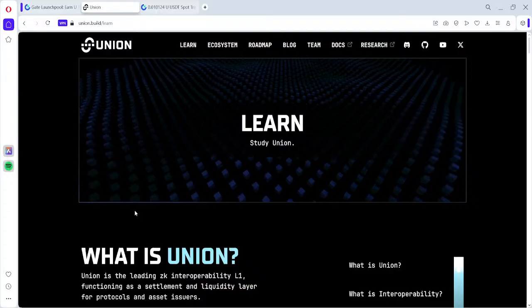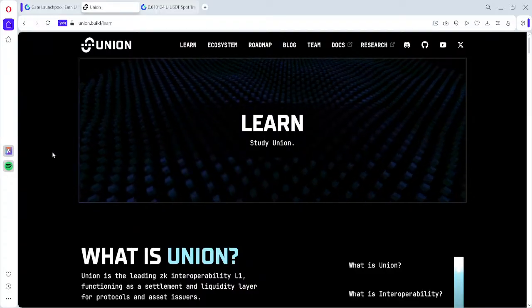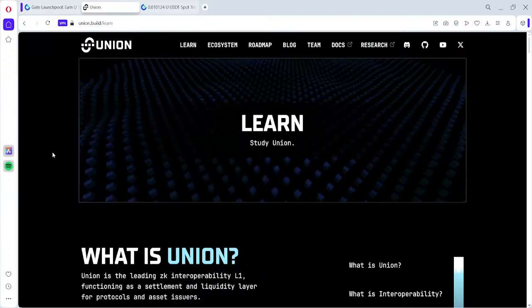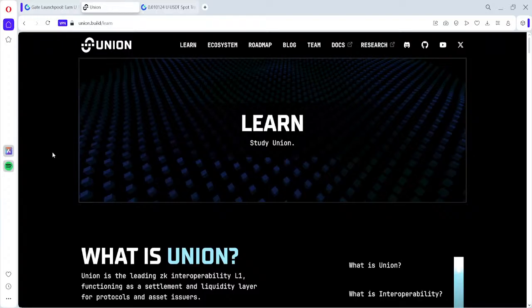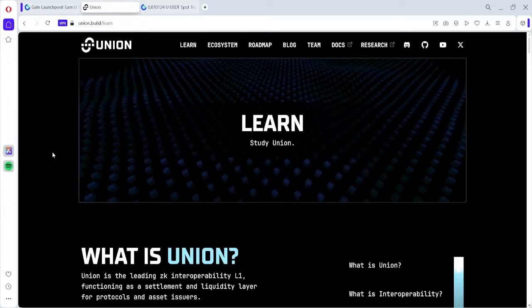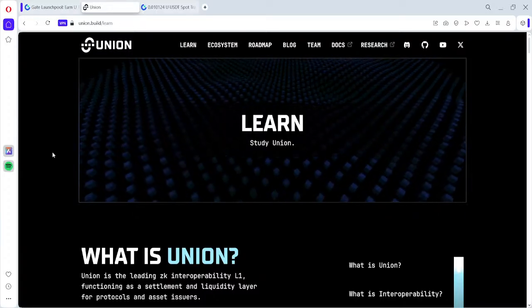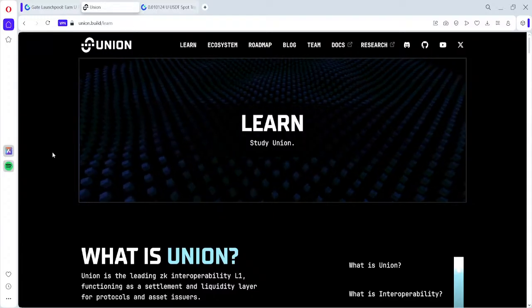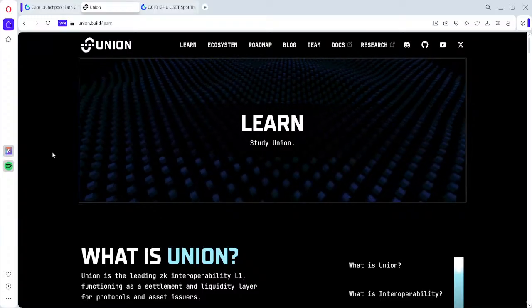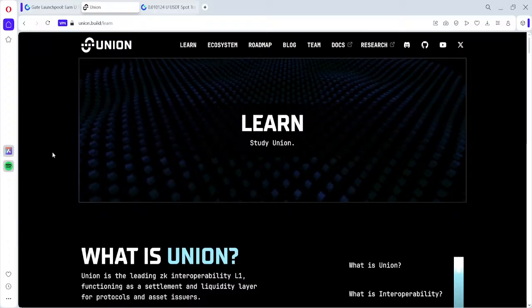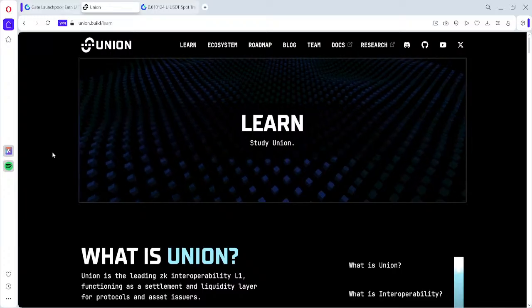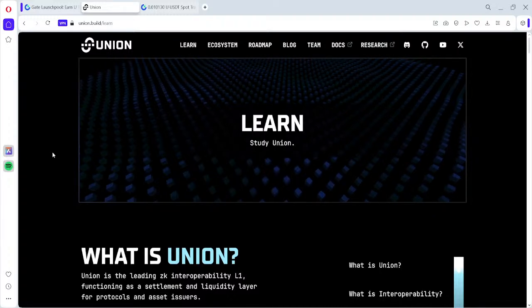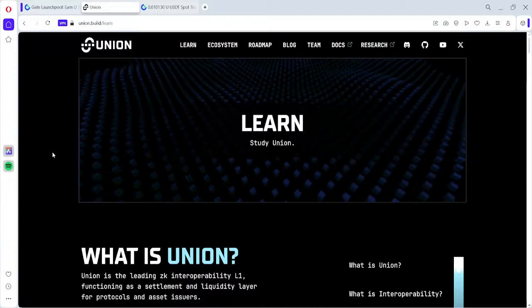We enter the union. So first thing, the union. Union is a protocol which aims to solve blockchain fragmentation by enabling trustless interoperability between Bitcoin and the smart contract platforms. It also wants to allow Bitcoin and other chains to interact in decentralized finance, like via bridges, messaging layers, etc., without relying heavily on centralized or high trust intermediaries.